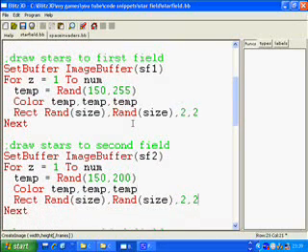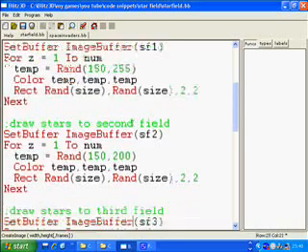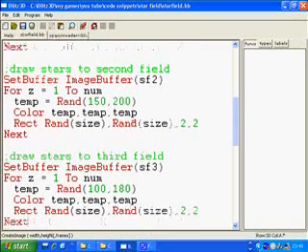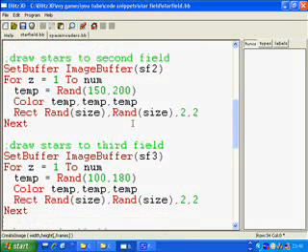We'll then do the same for the second starfield. I've used a different number for temp here, making the stars slightly darker as they move back, just so the stars closer to us are brighter, and that'll be on starfield 1. And then the same for the third starfield.